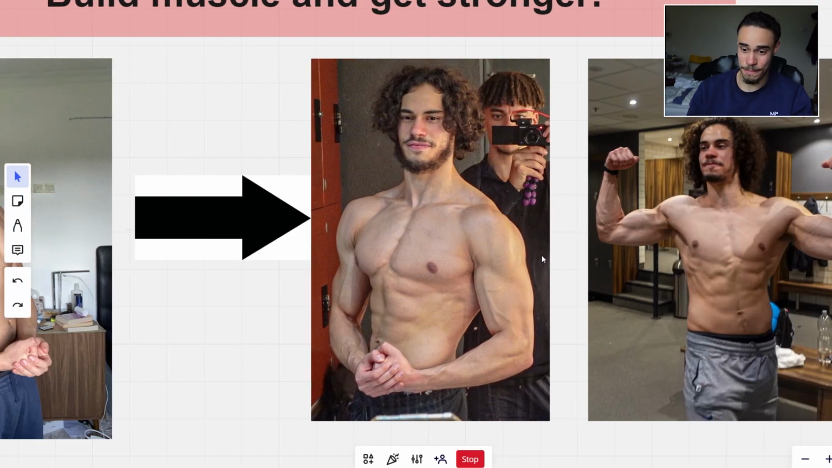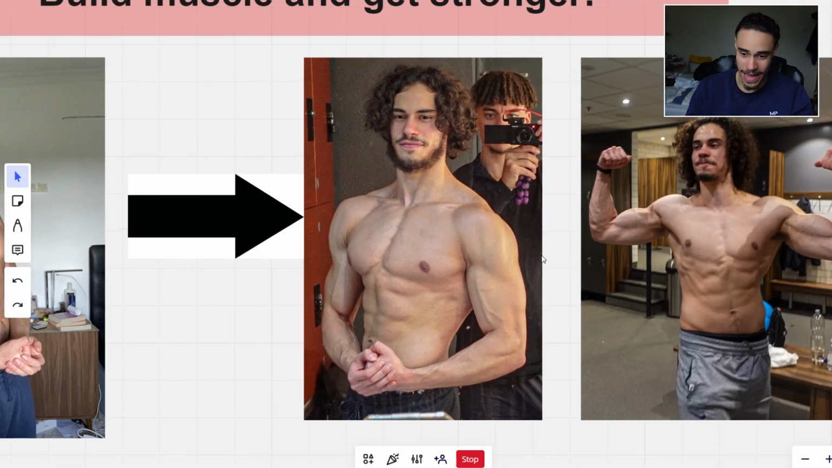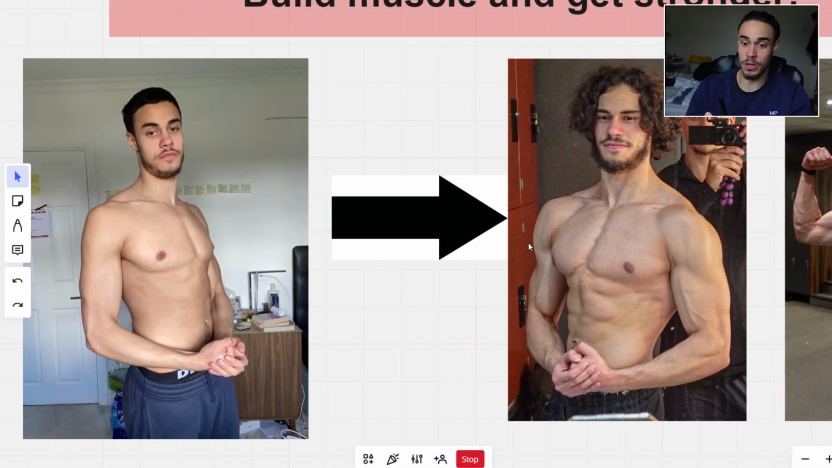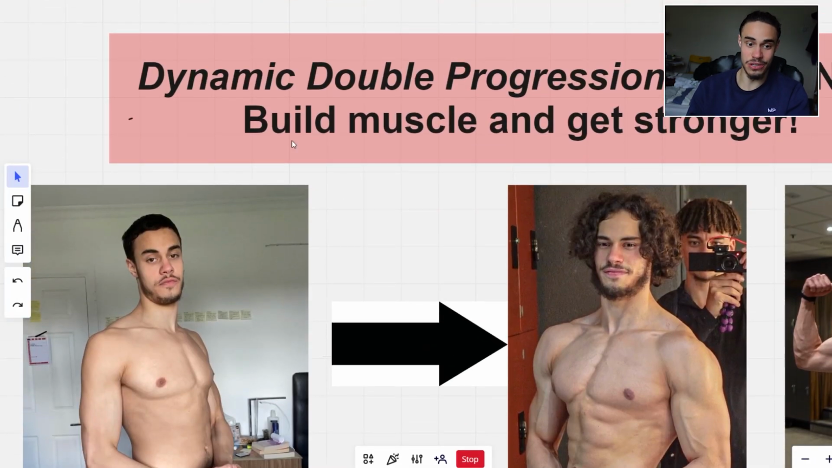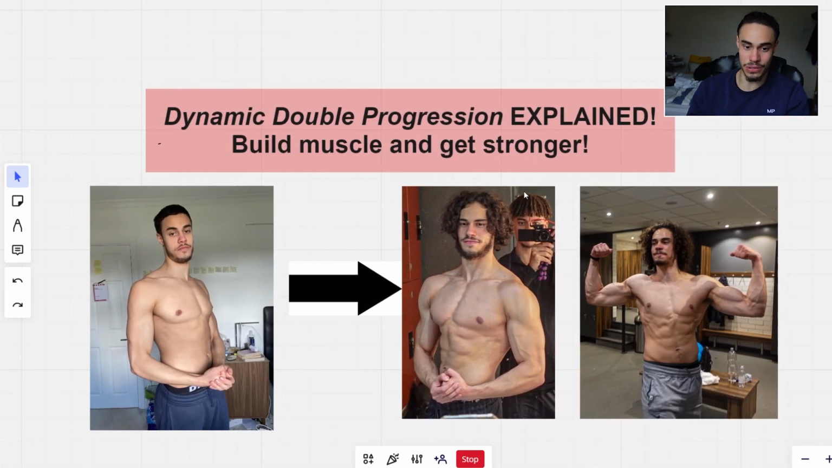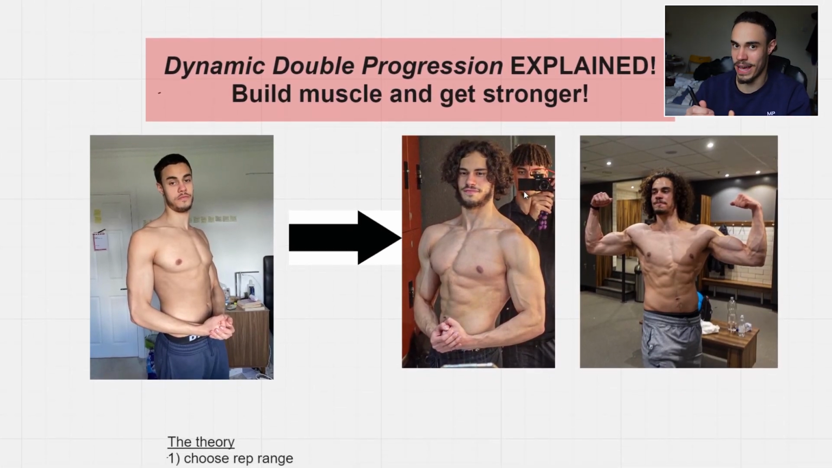But if you look at me here, I actually look decent. Like, I actually look all right. Abs, bicep peak, forearm veins, vascular, abs, chest line. Like, I actually made progress and I transformed my physique, and I went from having a mid physique to building my dream physique using dynamic double progression. And in this video, I'm going to explain exactly how to do dynamic double progression so that you can do progressive overload the correct way.